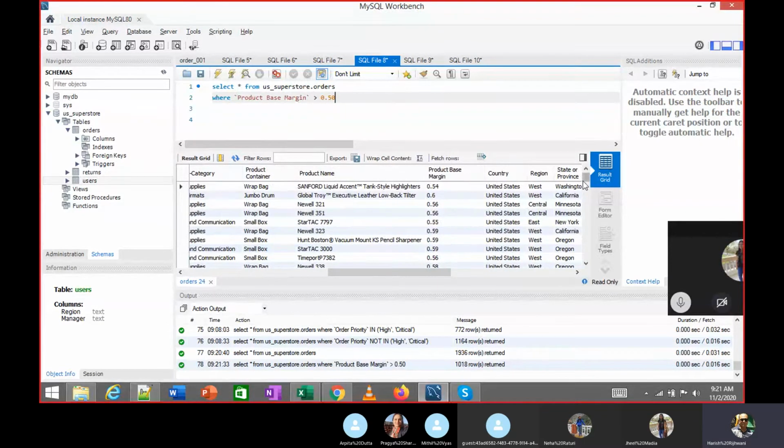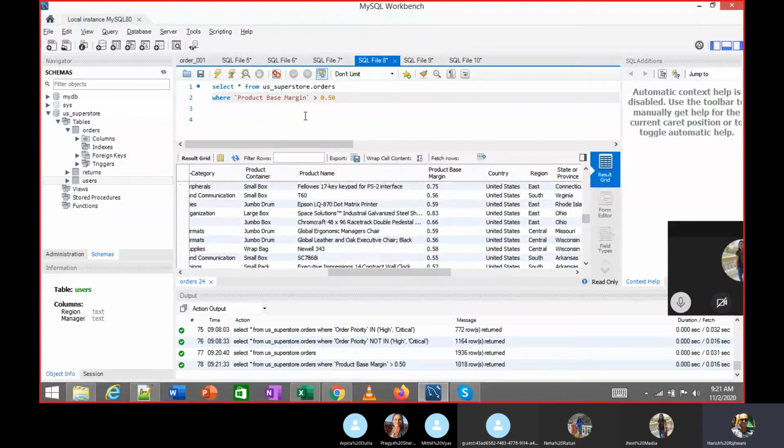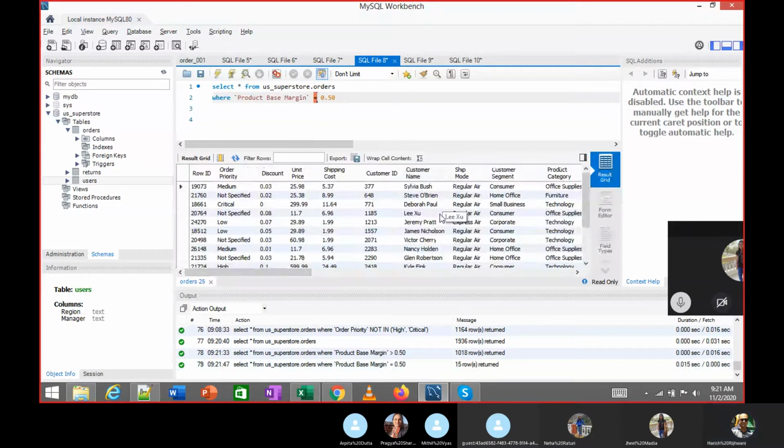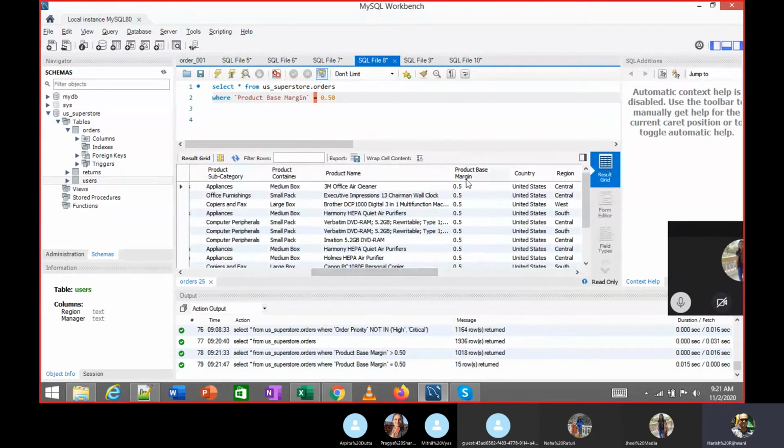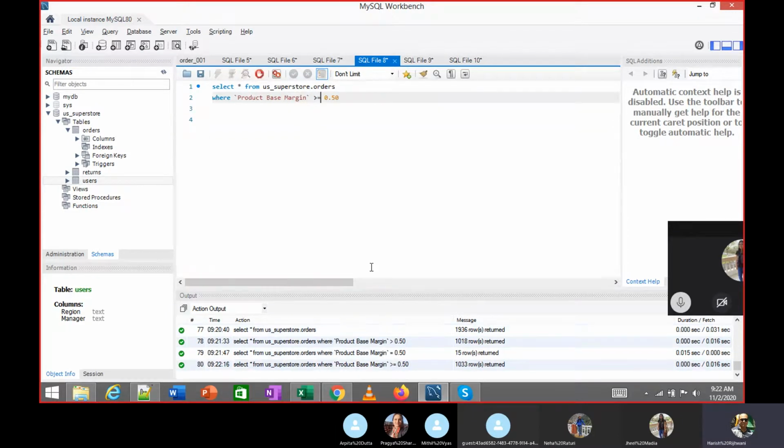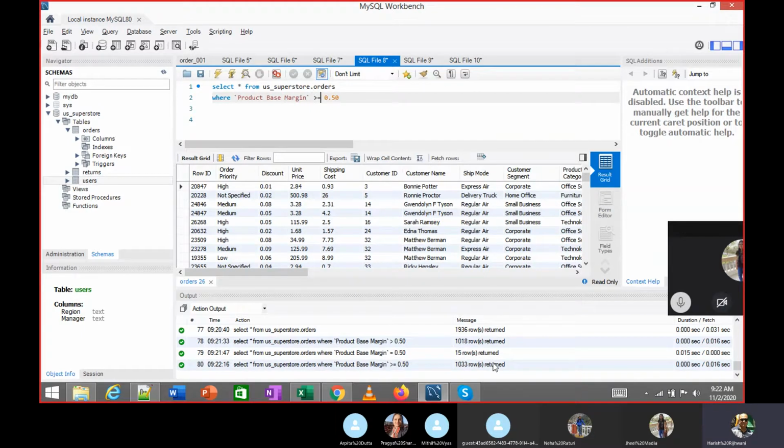So you will get records more than this. If I change this greater than to equal to, I'll get only those records which have a margin equal to 50%. If I make it greater than equal to, I will have these records. So here you see these are 15 records. It says over here 15 records returned. And here 1018 when we had typed greater than 0.50. So now I should be getting 1033 if I type greater than equal to. Yes, so you see I get 1033 records over here.